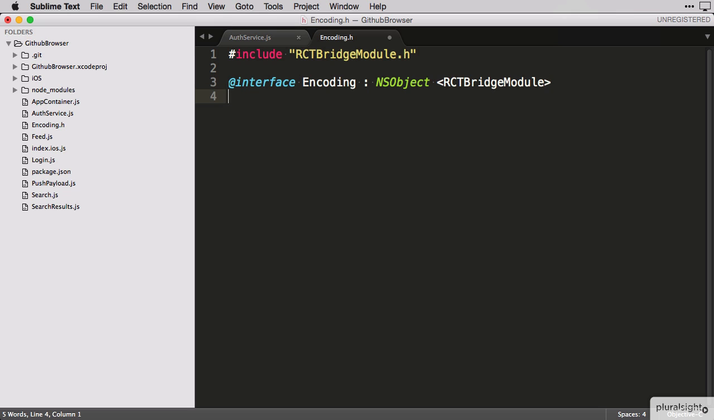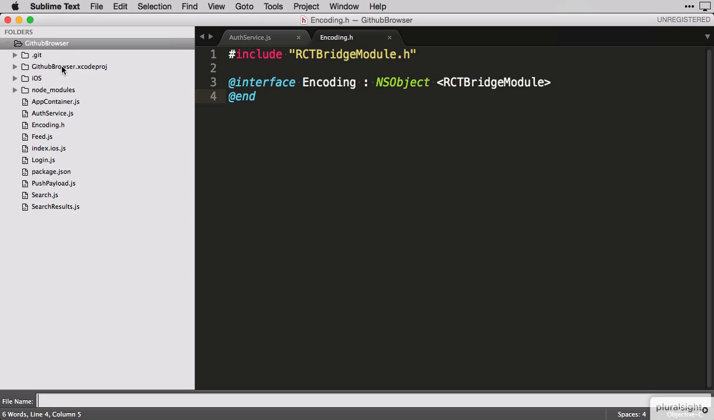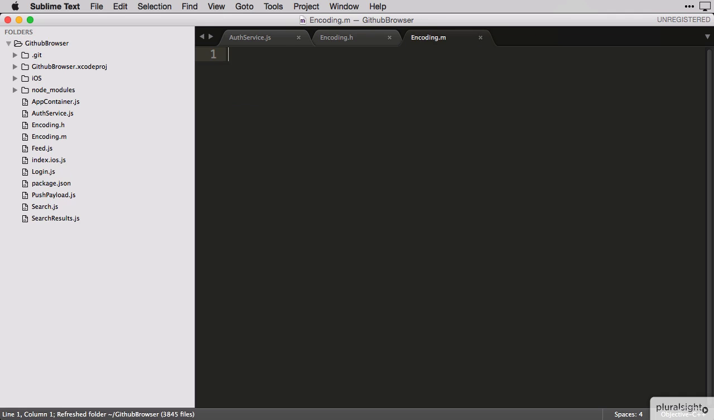I've worked in several languages and I've found that if I haven't worked with Objective-C for a while, it takes me a few days to figure out what's what again. Now let's provide an implementation for our encoding interface. To do this, I create a file called encoding.m.